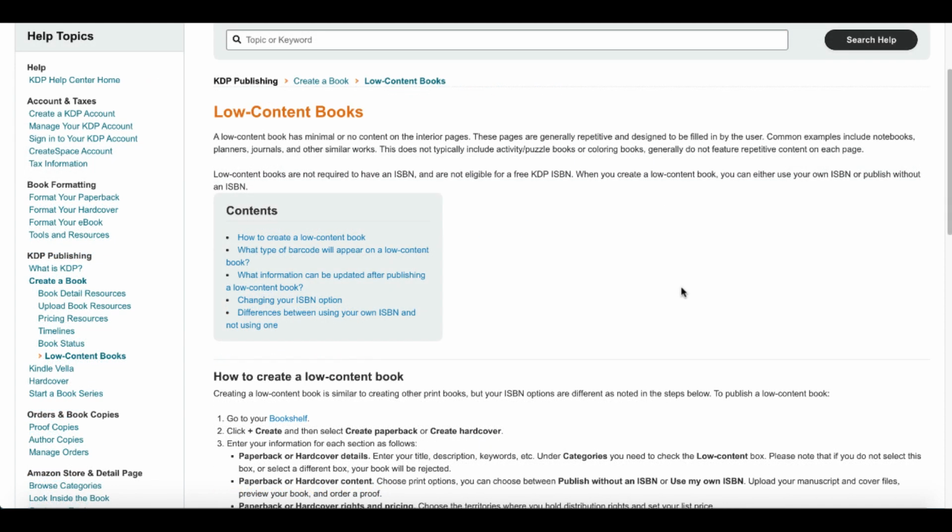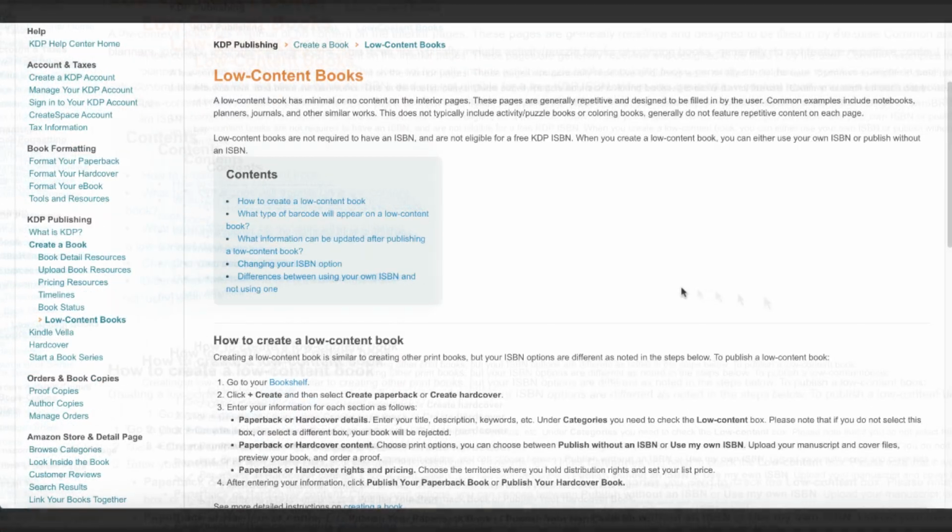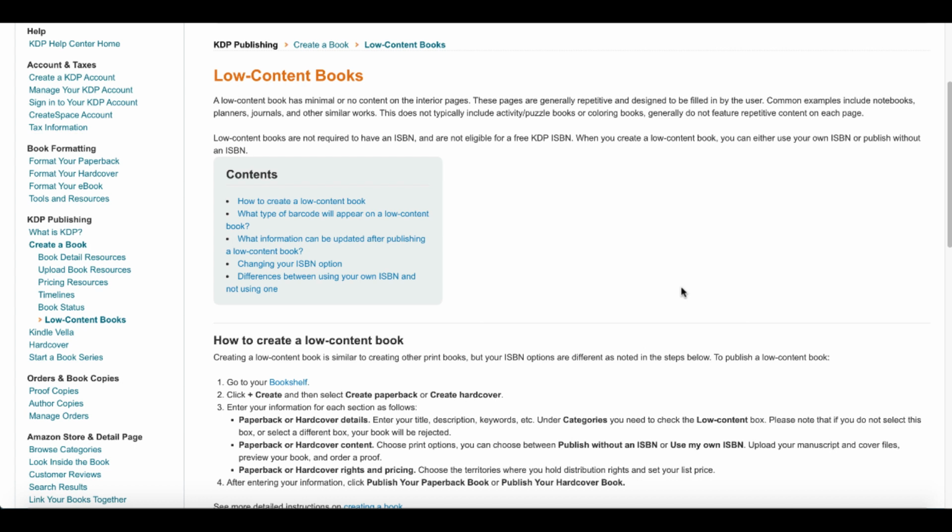But remember, KDP has now added a new topic under the help topics, and they have identified low content books, and they have established that low content books are no longer eligible for a free KDP ISBN. They've also identified here this does not typically include activity or puzzle books or coloring books. Generally, this is about repetitive content on each page. So if each of your pages is identical, then you will not be qualified for a free KDP ISBN.